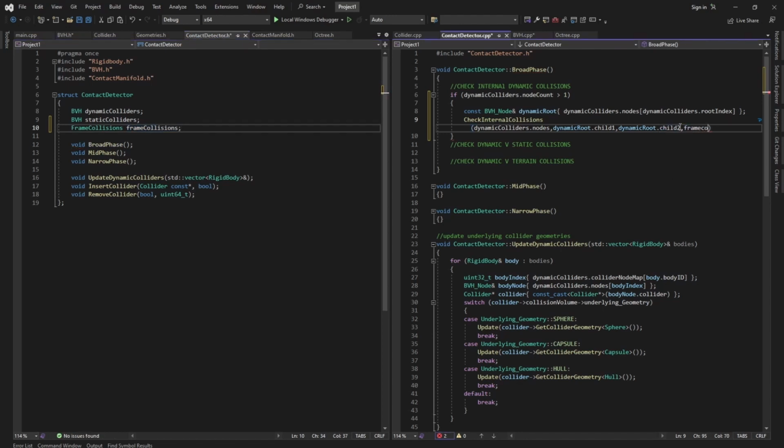I can't tell you how many times I'll come across a bug or an error where I know for a fact the code works, or it should work, and I just didn't include the code. Right, so now for dynamic versus static, we'll make sure that the dynamic colliders have a node count, have some nodes to collide against, as well as the static.